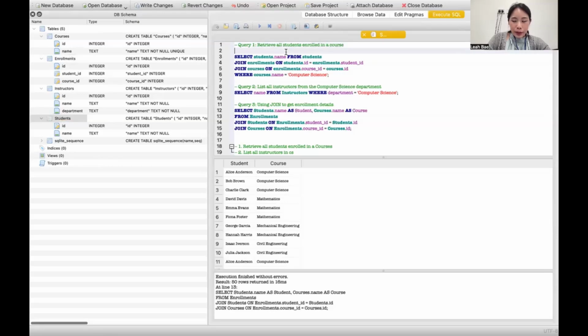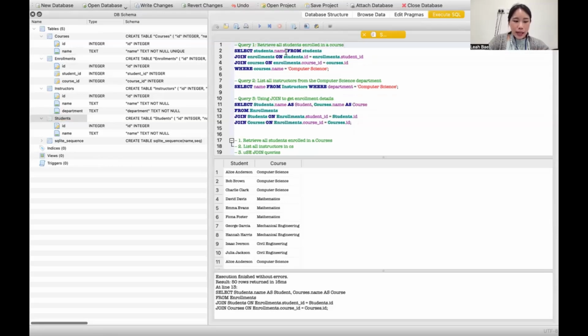For this hackathon, we had 3 questions that we had to answer. The first question was using simple SQLite queries to retrieve all students enrolled in a course. The second was to use SQLite queries to list all instructors from the computer science department, and the third one was to use SQLite join queries.